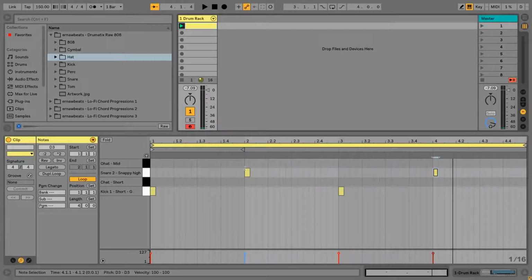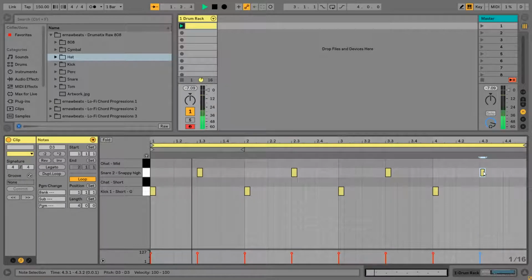So I was mistaken. Maybe this is a better tempo. So let's try that one instead. Okay, cool. And now we can add the hi-hat. And we put it in like this.